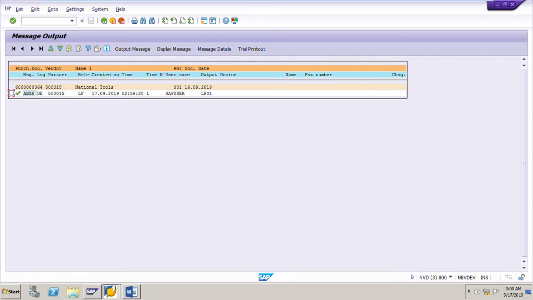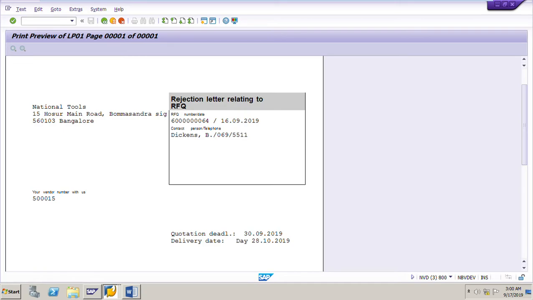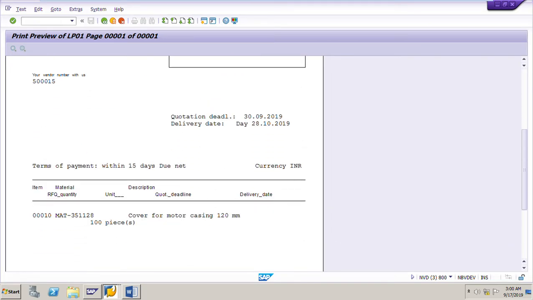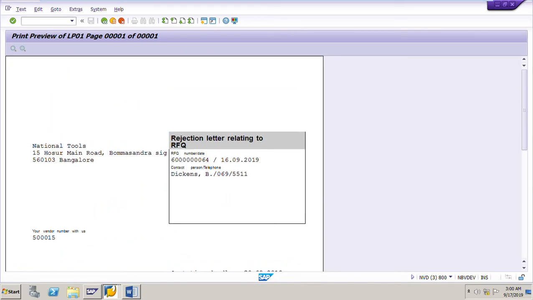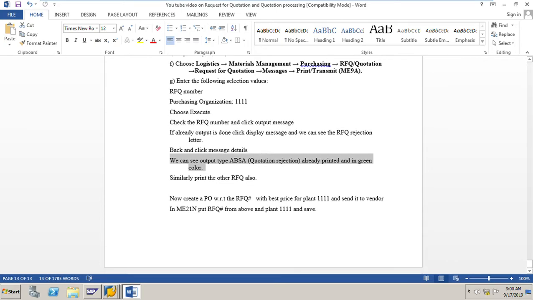Now select this checkbox and display message. We can see the rejection letters, how it looks. This is the vendor, National Tools, Bangalore, rejection letter relating to the RFQ. The subject will be written as rejection letter. The material number and everything will be there. So this is the rejection letter and how it looks. That is done. So rejection letters are printed to the two vendors.